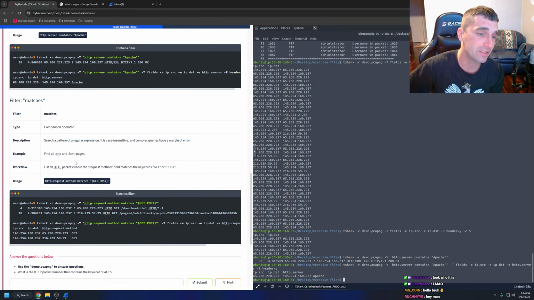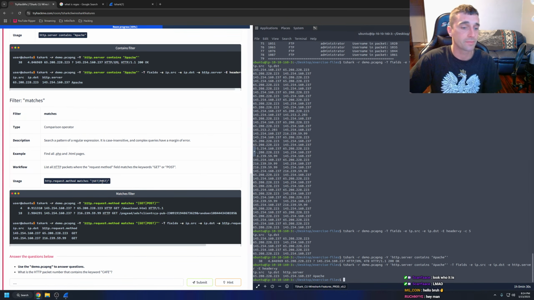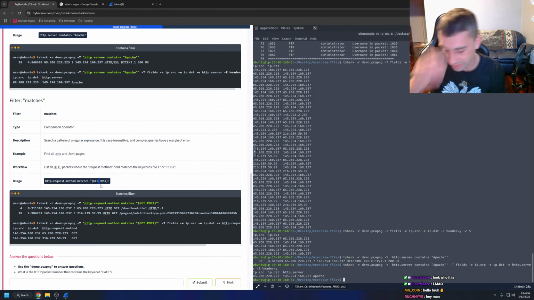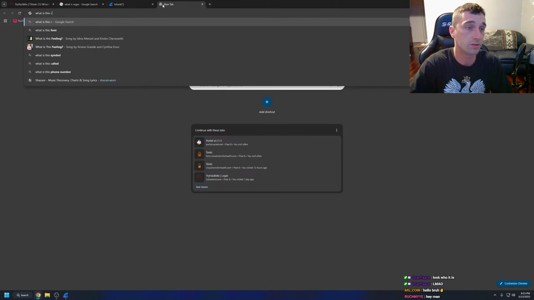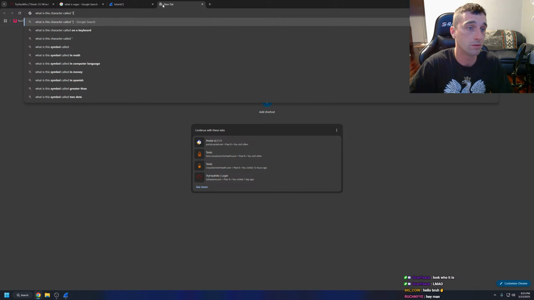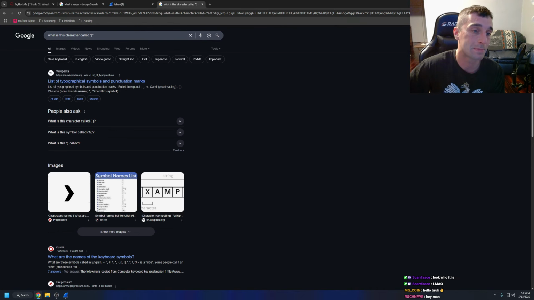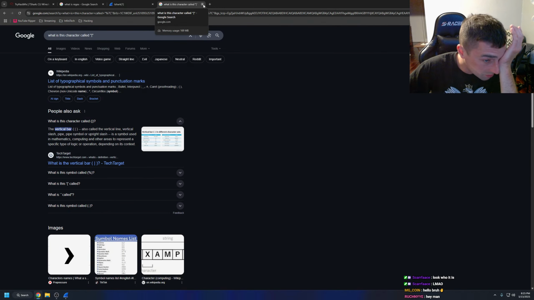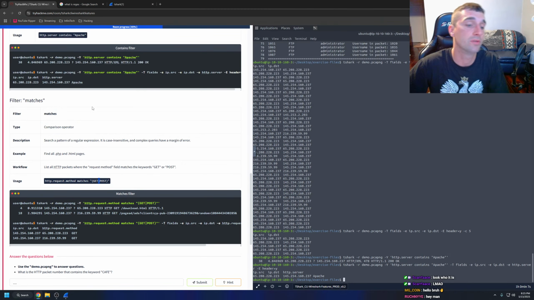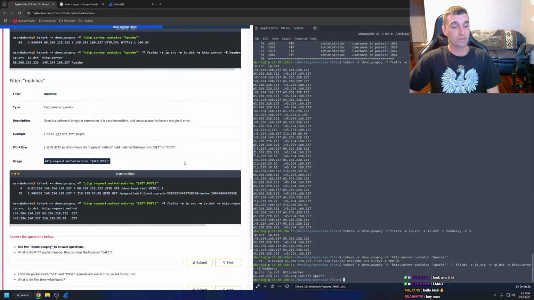Find PHP and HTML pages. That's a good example. We're going to find matches that say get and post with the bracket. What is that character called? Vertical bar, whatever. Pipe symbol, that's what it's called.